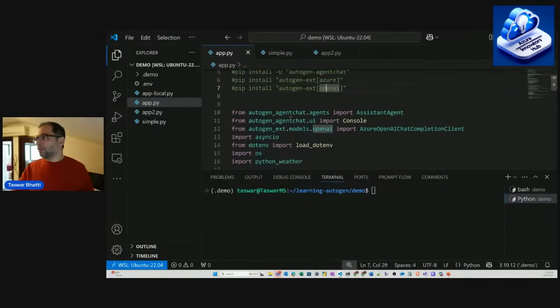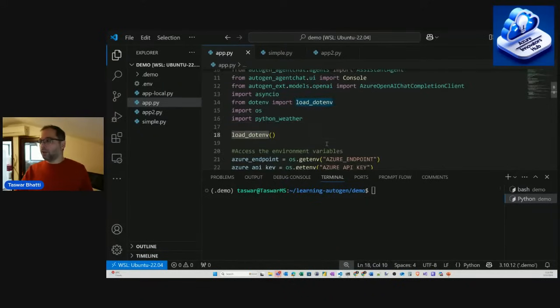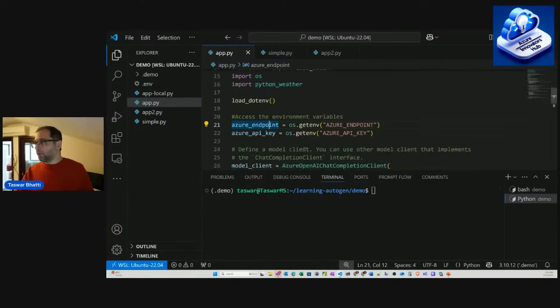So let's go down. From here, you can see that I'm importing the assistant agent. I'm also importing the console and the Azure OpenAI client. I'm importing asyncio. Here, I'm loading dotenv, which actually reads the environment file that I have over here, plus the OS module. So it loads up the environment, the access keys. I have the Azure Endpoint and Azure API key, which I'm going to be loading in.